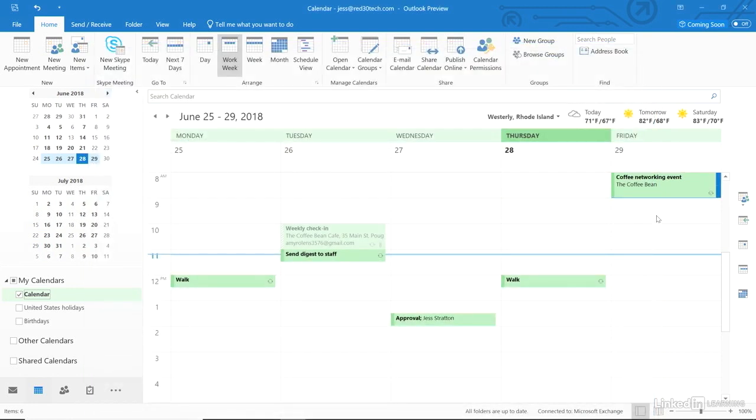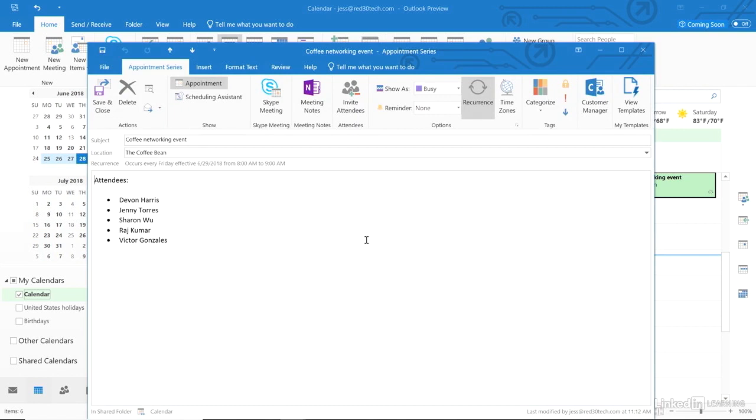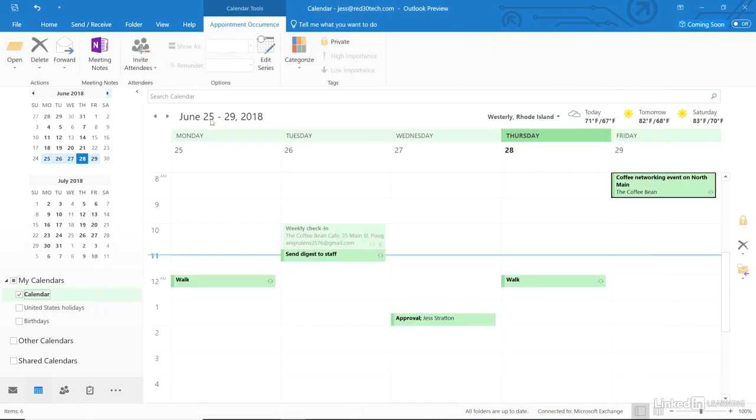However, I can also double-click and edit the entire series if I want to make a change to a major detail. For example, I can change the subject. I'll click Save and Close, and I can see that it's been changed.